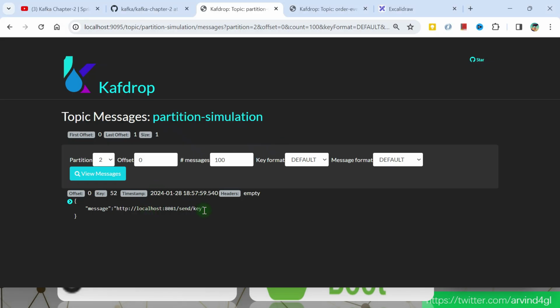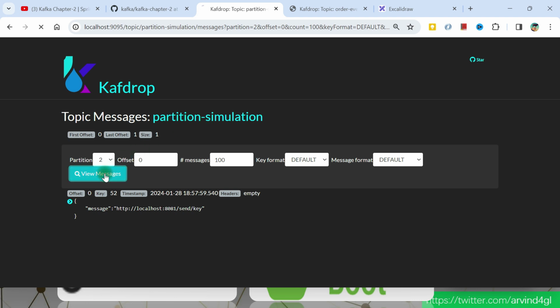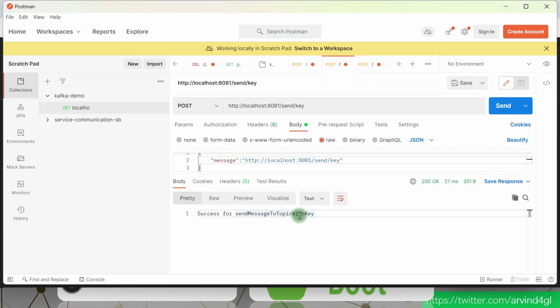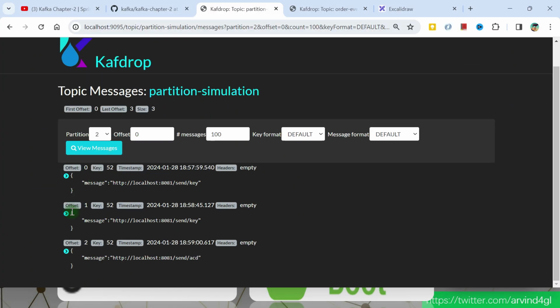So if I send it again with the same key length, let's say where it goes, it will go to the same partition. So somehow it calculates the key, right? And then converts that. So here the length of the key is same. So if I change this so that length is same, third message also landed in the same partition.